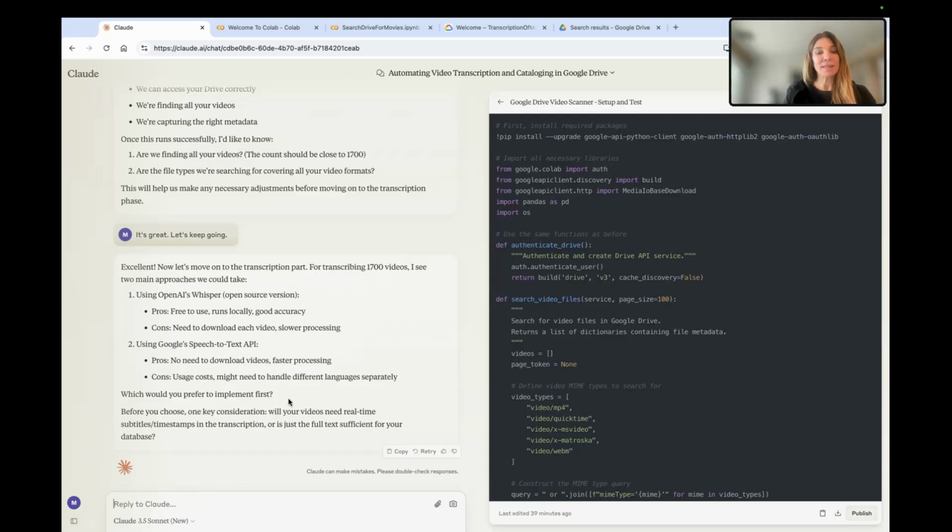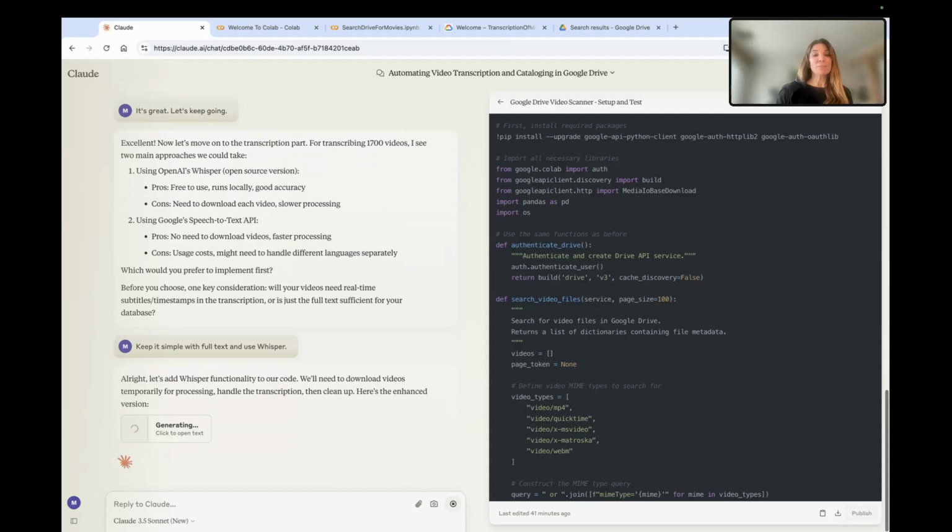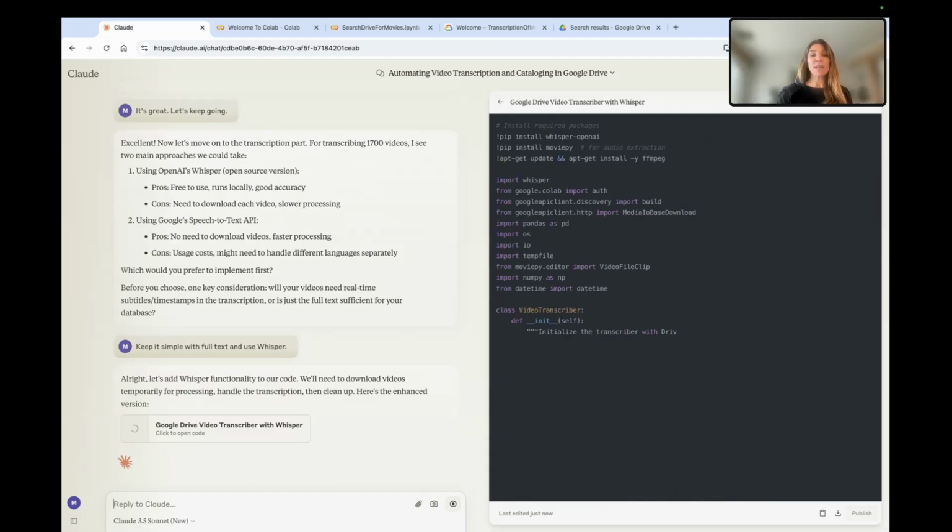So I would like, it says, will your videos need real-time subtitles, timestamps in the transcription, or is the full text sufficient for your database? For this purpose, I'm just going to go simple. Right? So we're just going to say, keep it simple with full text and use Whisper. Enter. It says we're going to add Whisper functionality to our code.